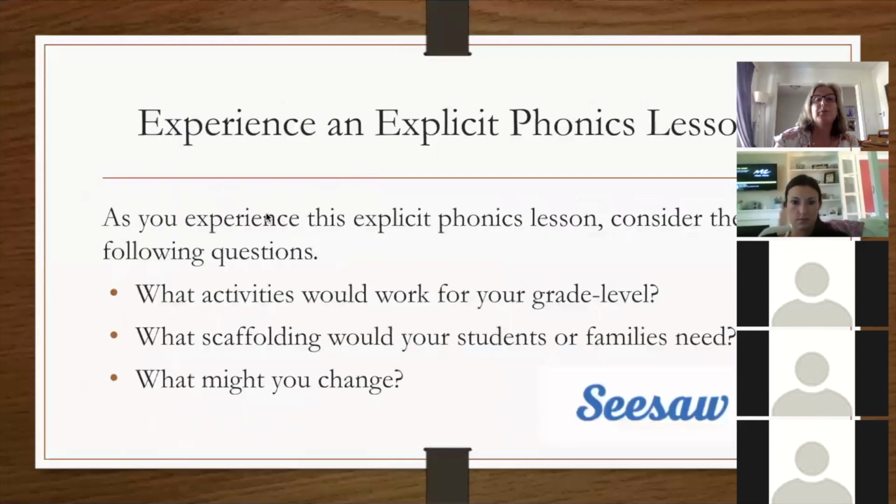So we're going to go through this in a phonics lesson on Seesaw that I created, and I'm going to walk you through it rather than all just going through by ourselves. But as I do, I'd like you to think about what activities would work for your grade level. What scaffolding would your students or families need to complete these activities? What might you change? And what might you use regardless if you're in a virtual environment or a face-to-face environment? Could you use these activities either way? Okay. I'm going to stop before I go through this to see if there are any questions.